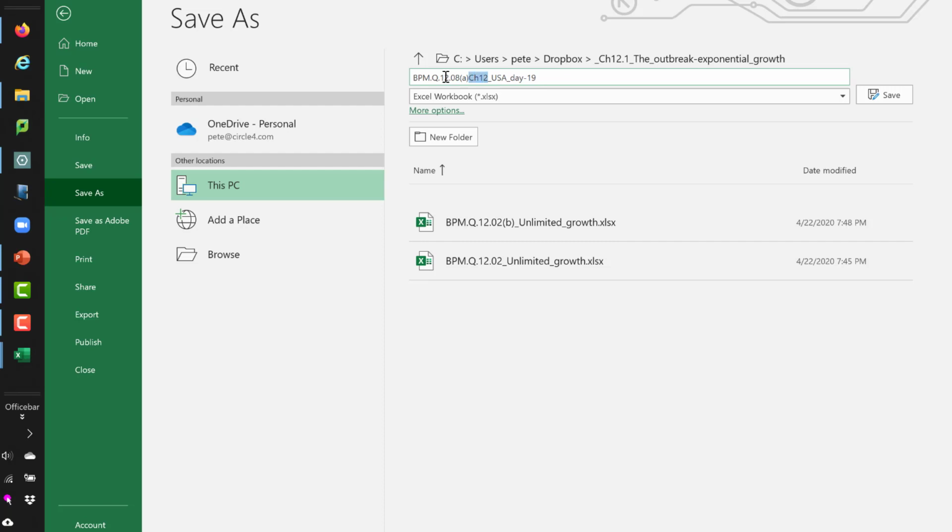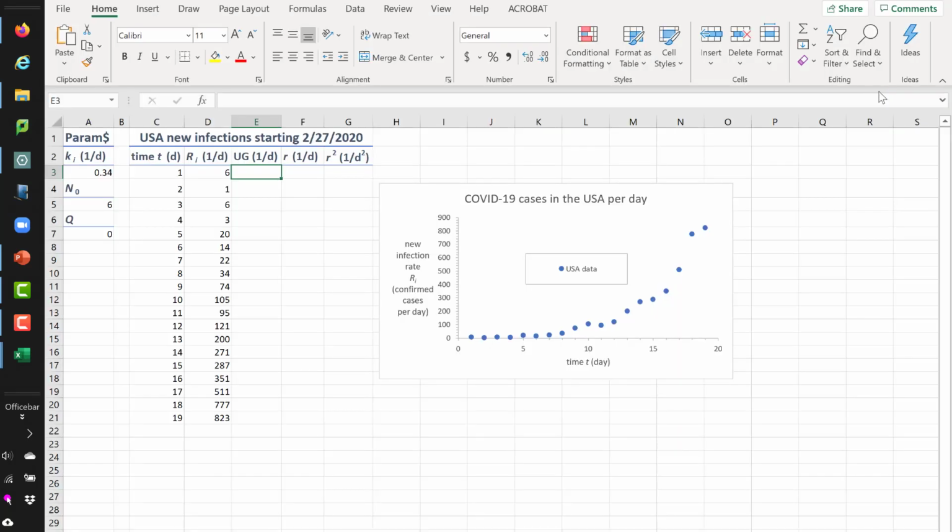Alright, and it's the USA day 19. Right, so in fact this data came from the 19th day when the number of people infected was not 0. So it's not since the first infection, because we don't really know when that was. So this is day 19 for the model. Alright, so we're going to save that.